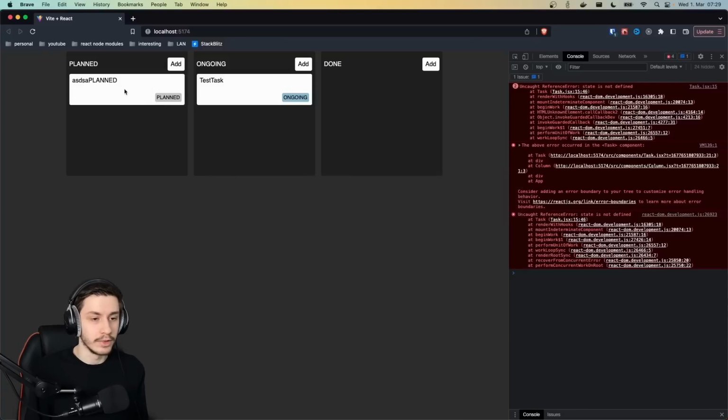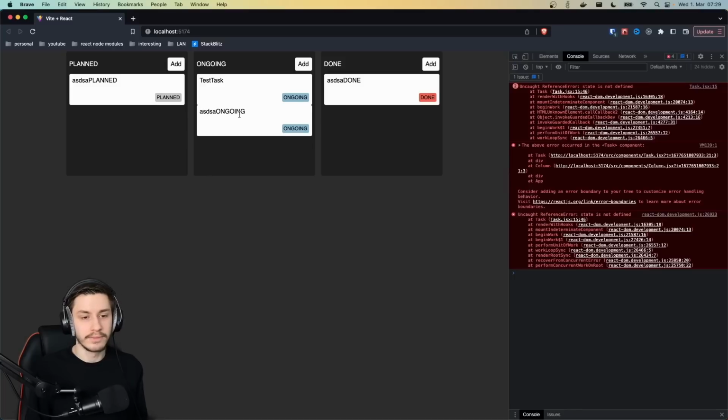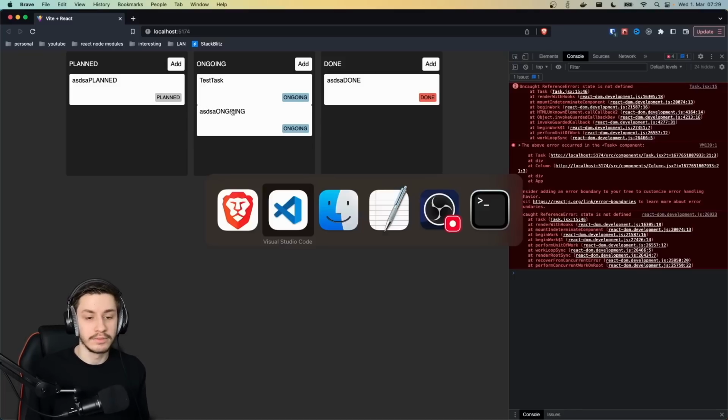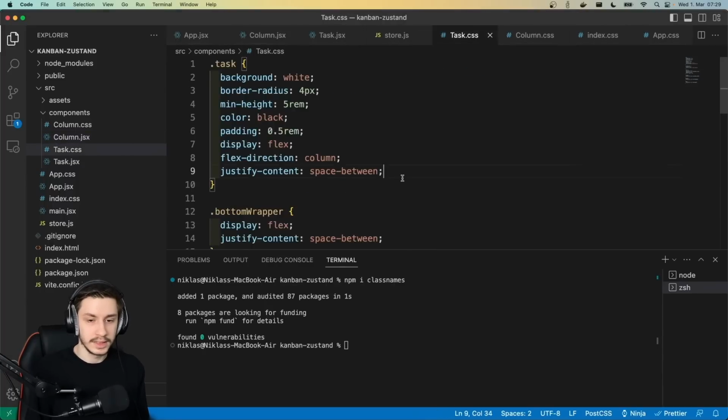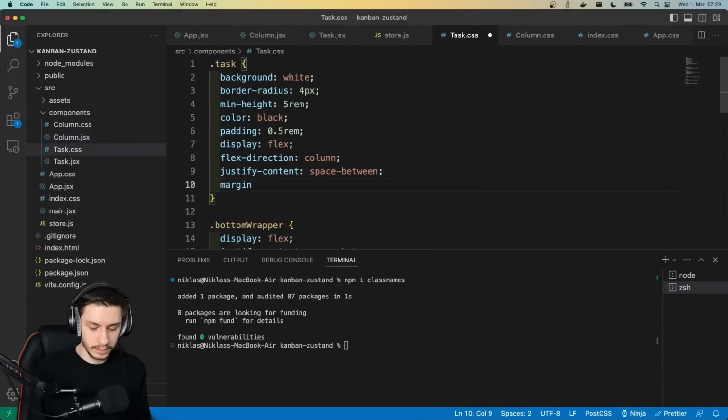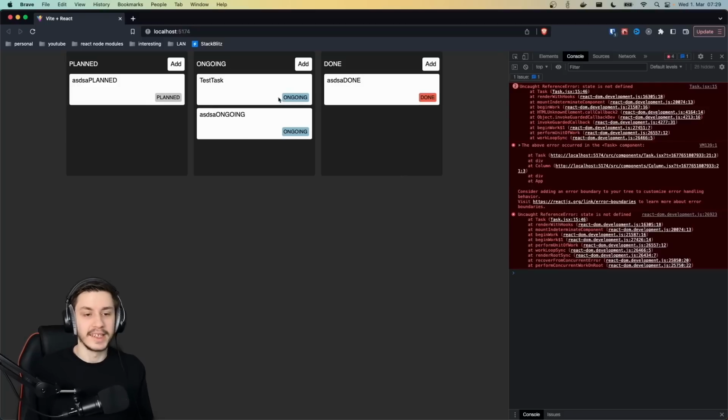So now let's just add one here. We can see this is planned, this is ongoing, and this is done. And we might want to add some margin in here for things to look nicer. So let's do that real quick. Task margin bottom 0.5 rem. And yeah, that looks a lot nicer.